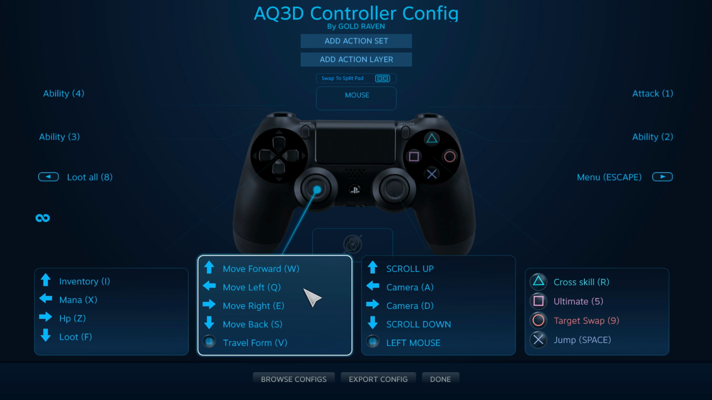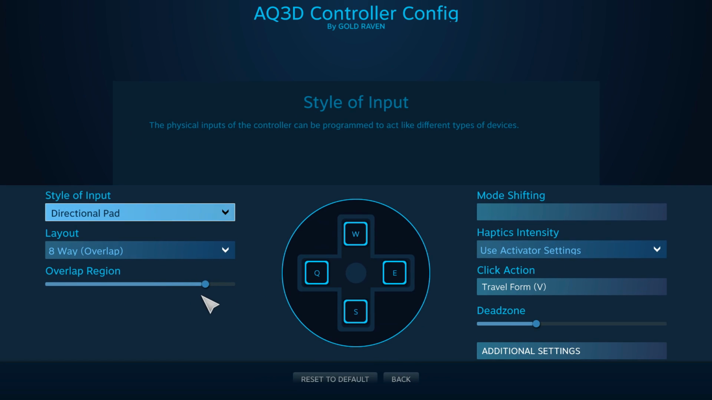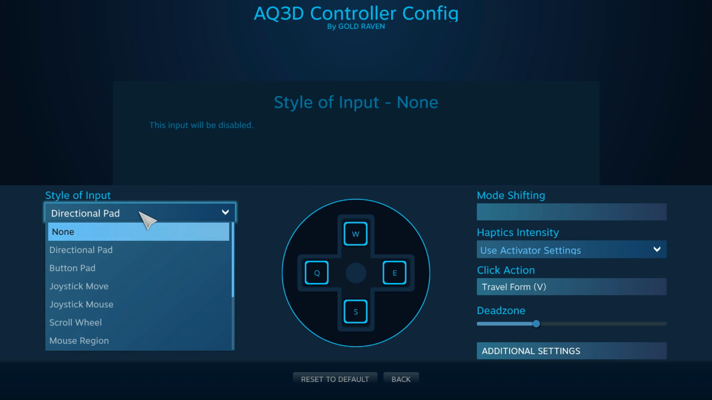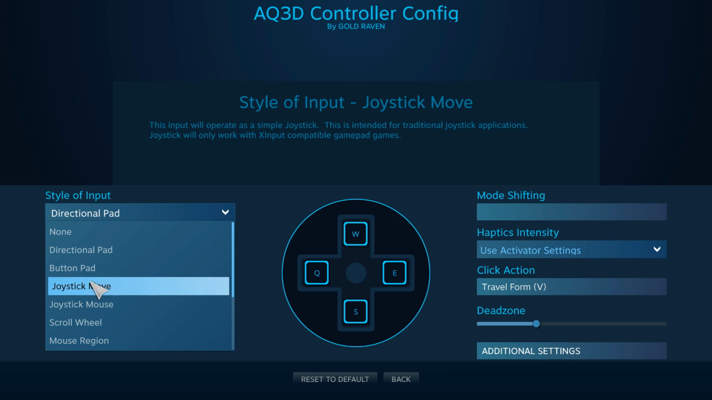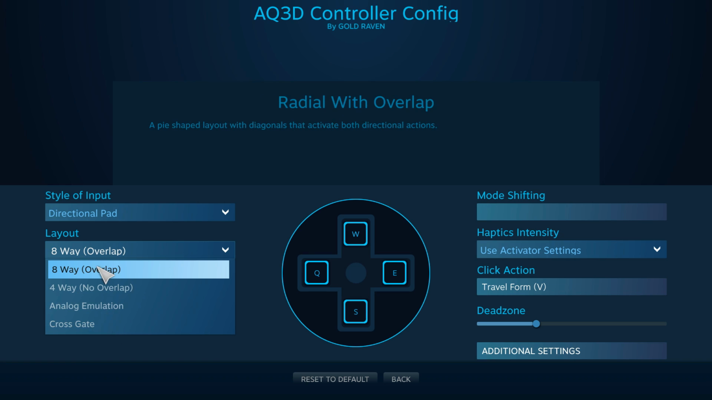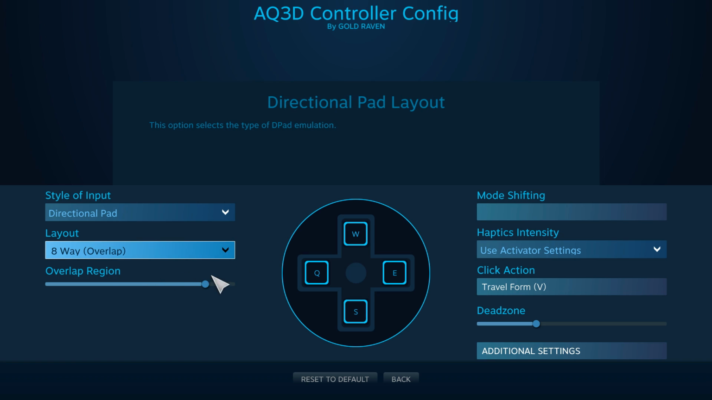And for the movement, this would be another thing where a lot of people would probably assume that it is a joystick type of setting since it is a joystick, but that is not what I chose. I chose directional pad. The joystick just did not seem to work really well on AQ3D. So the directional pad worked much better. That's what I have it set to, directional pad, and again I have it on the 8-way, so it's an overlap, and you have other options here, but I found the 8-way was very good.